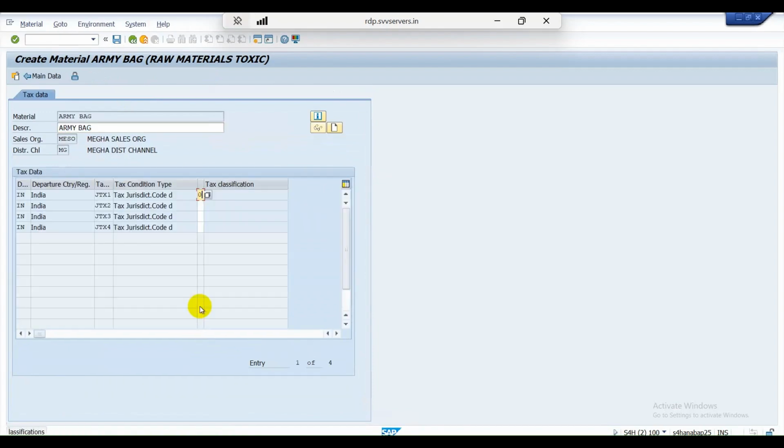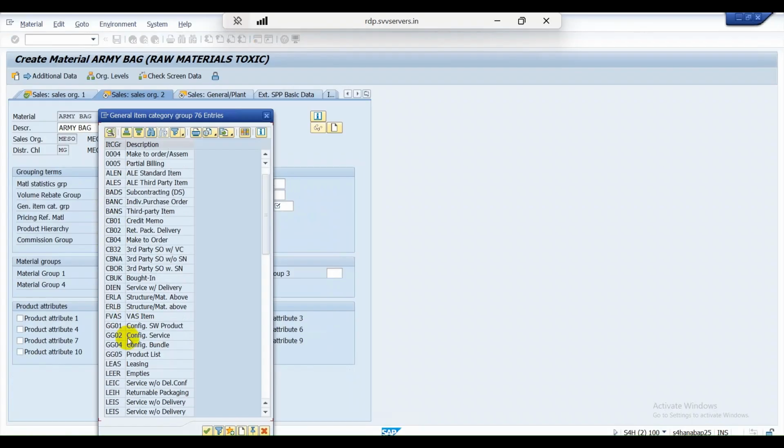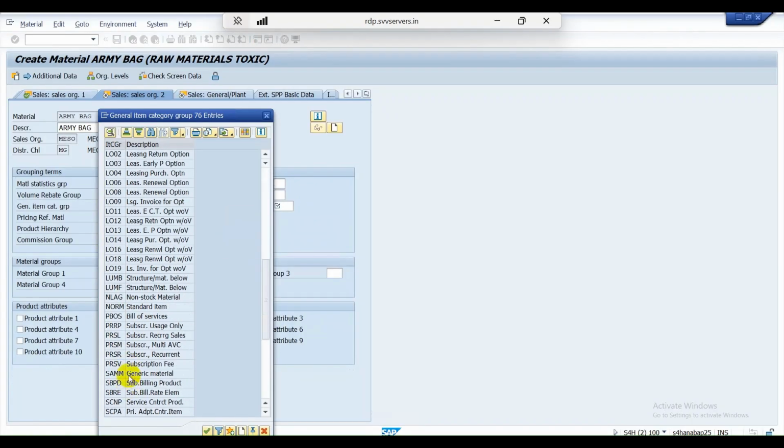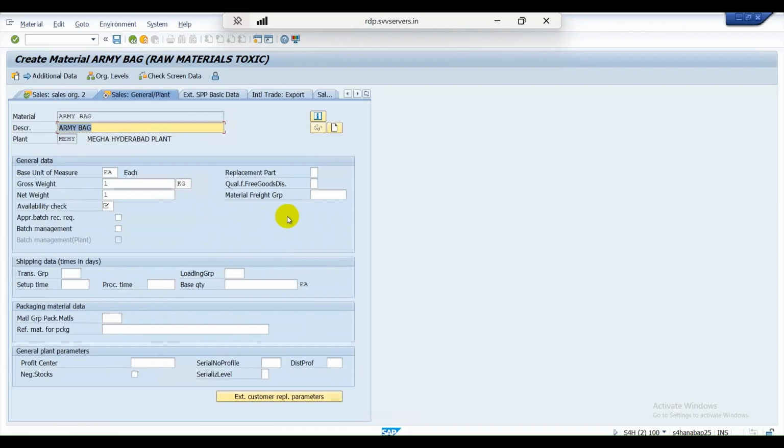We have to enter the tax indicators. Press enter. Again press enter. I mentioned general item category group as NORM. Norm standard item. Okay. Press enter. Availability check is 1. Daily requirements. Loading group is 001. Press enter.